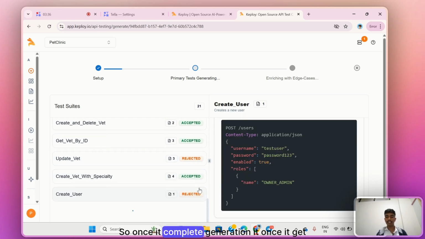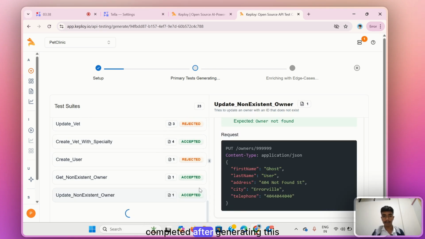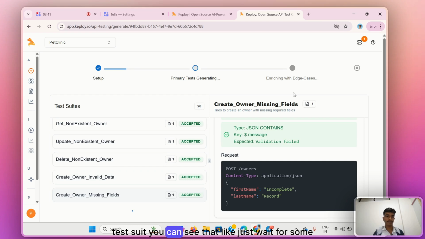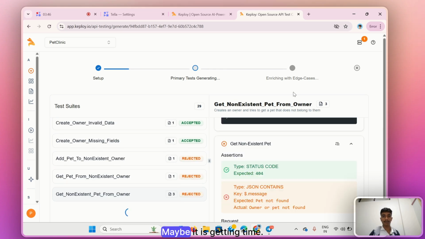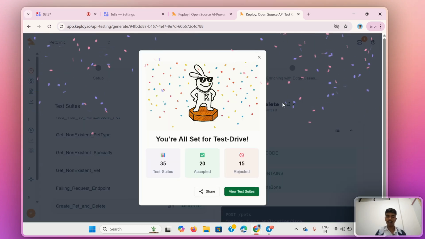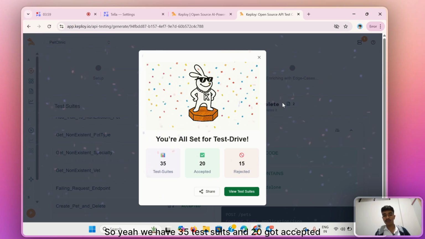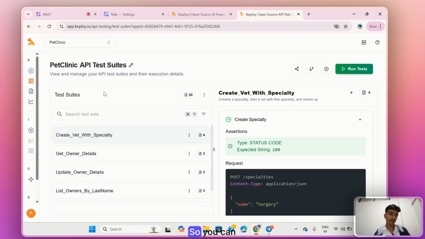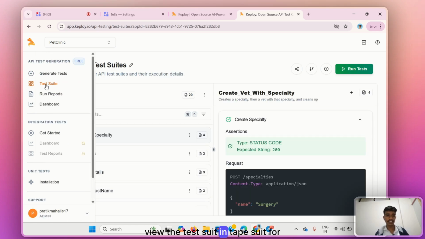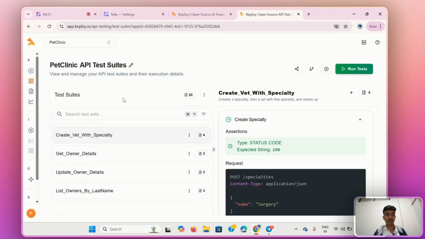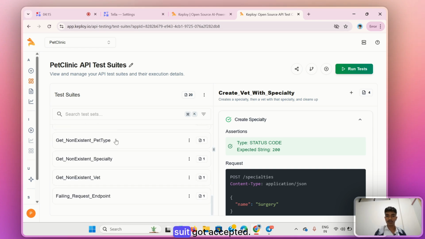Once it completes generating the test suite, just wait for some time. Yeah, all set. We have 35 test suites, and 20 got accepted and 15 got rejected. You can also share it, or you can view the test suite in the test suite dashboard. You can see that 20 test suites got accepted.